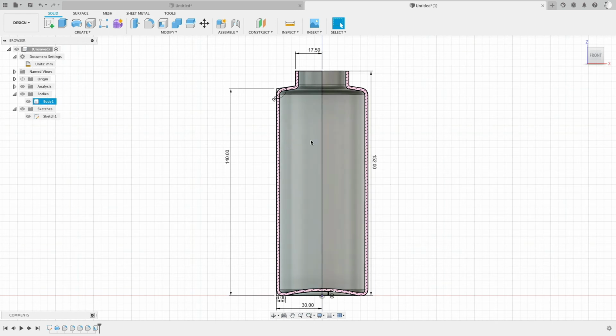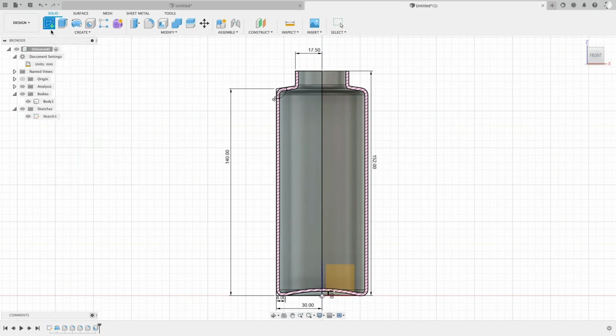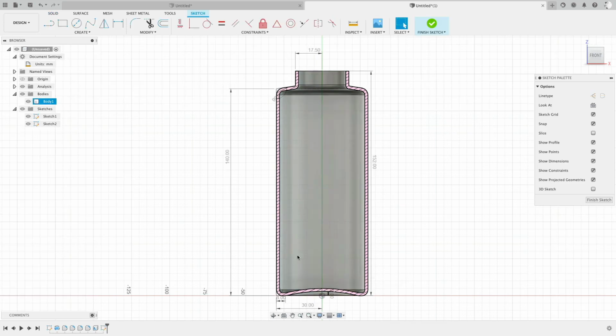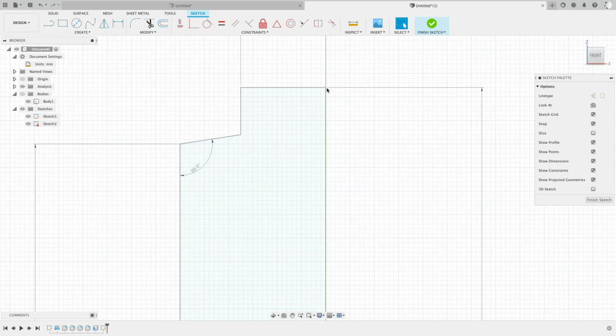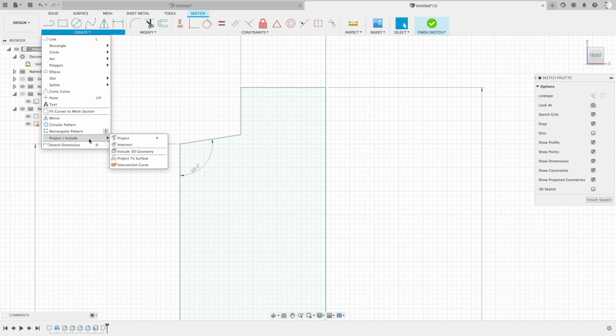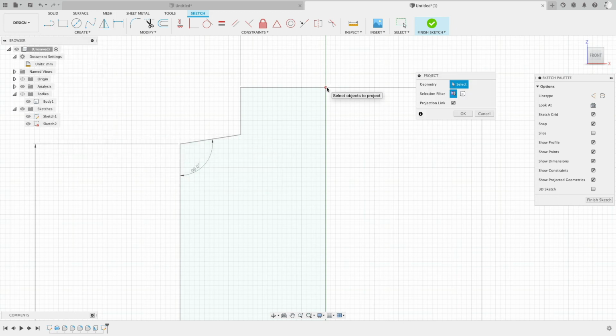Now what we could do is actually add the cap. So we will add a next sketch because we're adding a new object. Also on this plane, I would like this to turn off, and I would like to be able to make a reference to my existing sketch. Go to create, project, and then this point we project in.